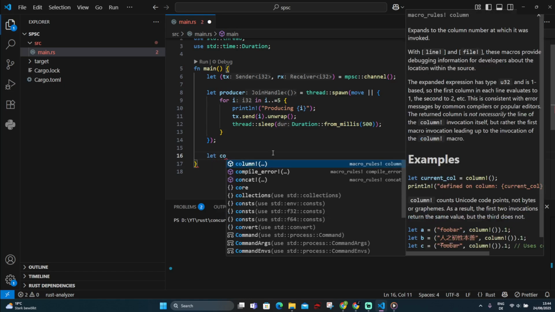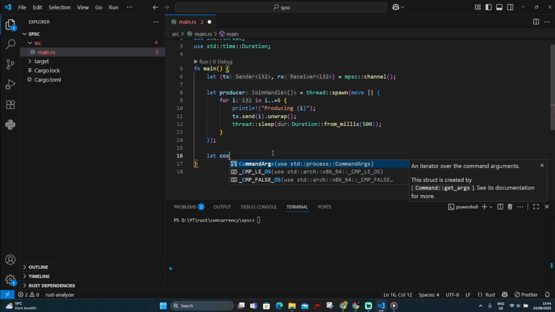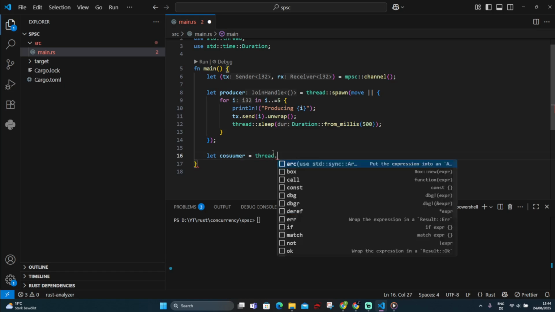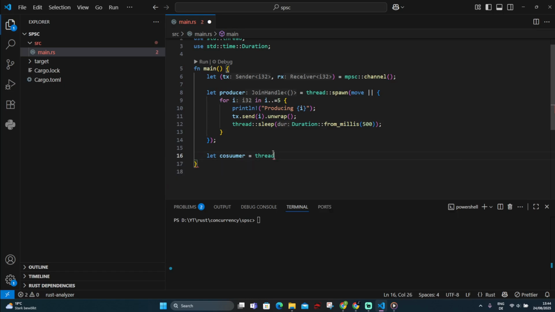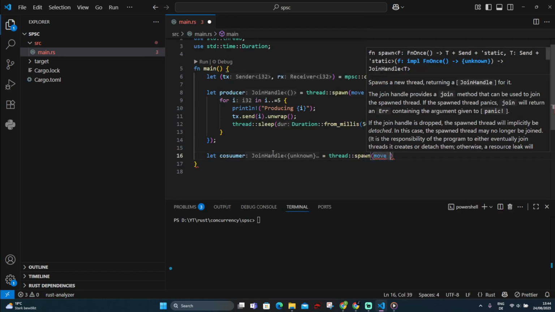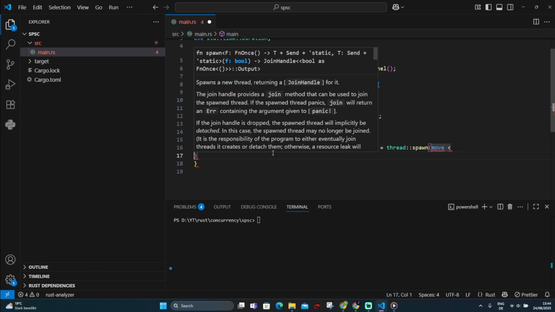Now we have to create a consumer thread. The consumer thread will be kind of the same as the producer thread, but we don't poll the queue. We just wait for our receiver queue to get something, and then we just print it. So we say consumer, and here we spawn a thread again, and then we write move and our closure.